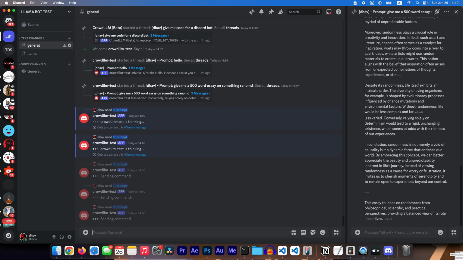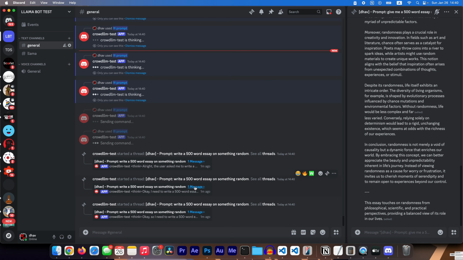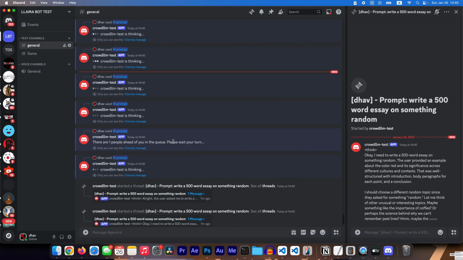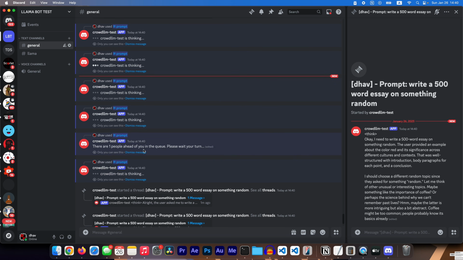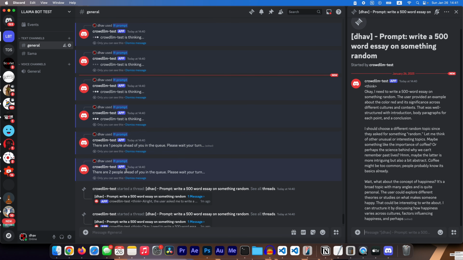Then to show you the queue capability, I'm going to send this message a couple times. You can see it starts doing 3 at a time. And then the ones that aren't being processed, it actually edits the message and shows you there are 1 person ahead of you or 2 people ahead of you.